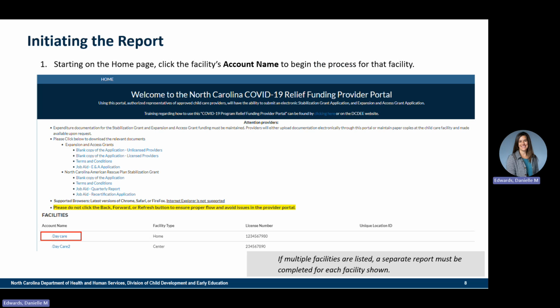In order to start your report, you're going to start on the home page, and you're going to click on the facility's account name to begin the process for that facility. If you have multiple facilities that have received the grant, you will need to complete a separate report for each facility shown.